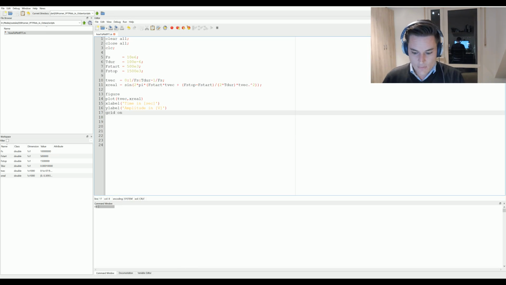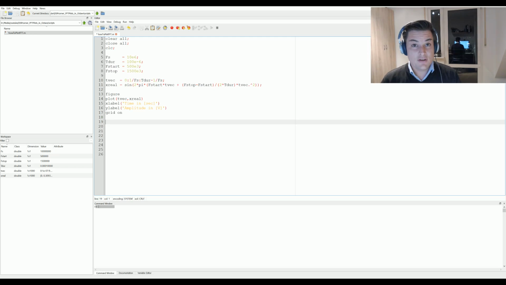And now we're coming to the interesting part. We now apply the FFT to this time domain signal. And it's quite easy. Let's define a variable for the FFT output, for the frequency domain signal. Let's call it X_real, with capital X. And then it's just fft of x_real. But for the time domain signal, we have generated a time domain vector, t_vec.